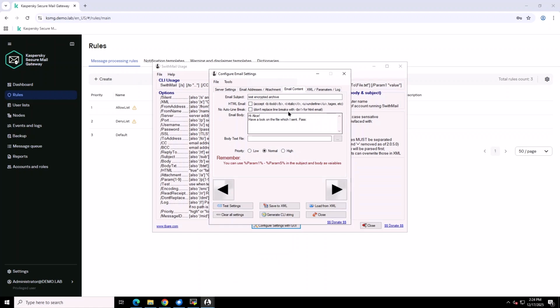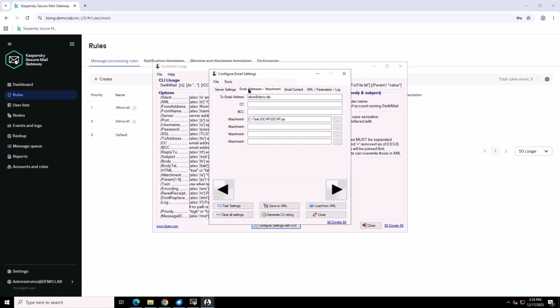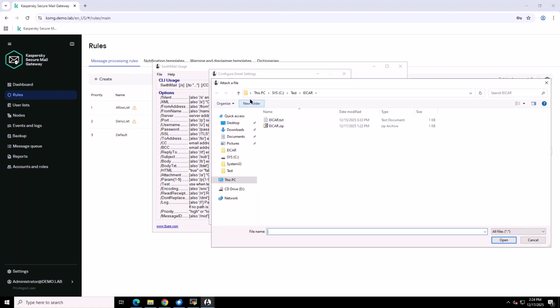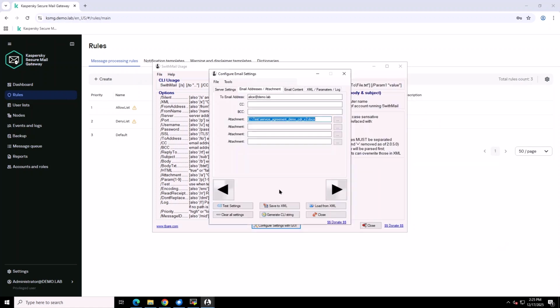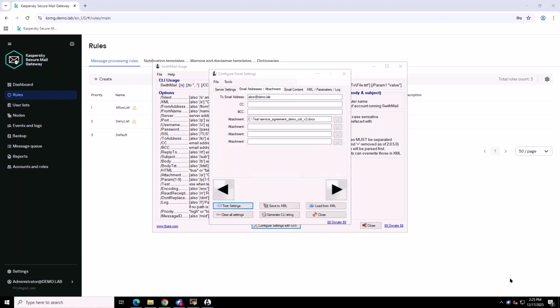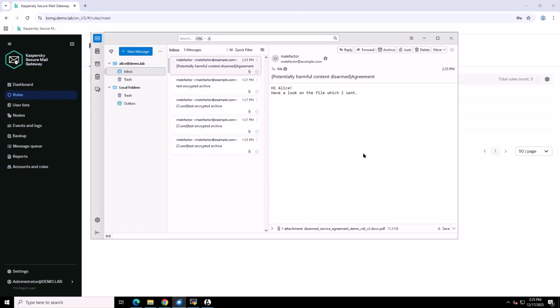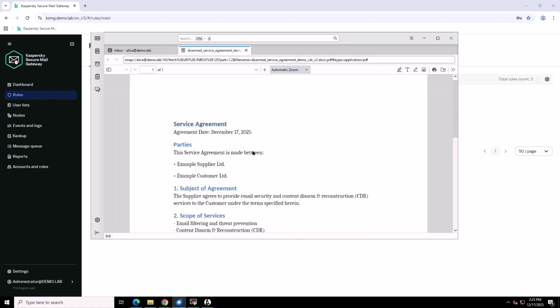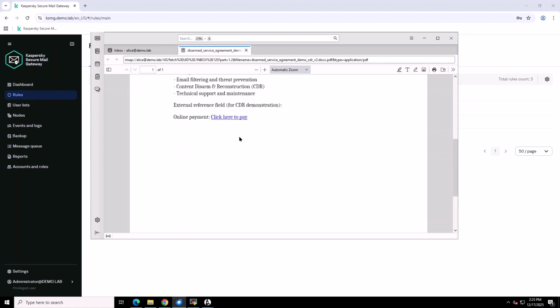In the SwiftMail utility, let's slightly change the subject and body of the message. Attach the document with active content. And send the email. In the message received by the user, we immediately notice the label that KSMG added to the subject. The original document was replaced with a PDF file where the date is now static and the link to the web resource has been removed.